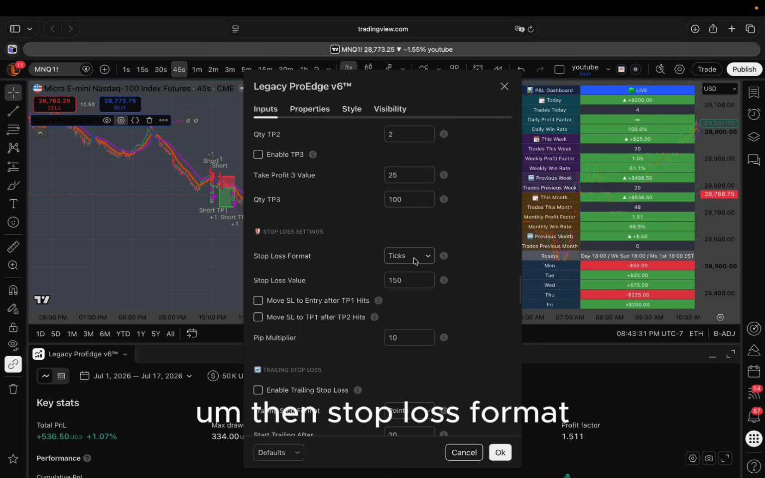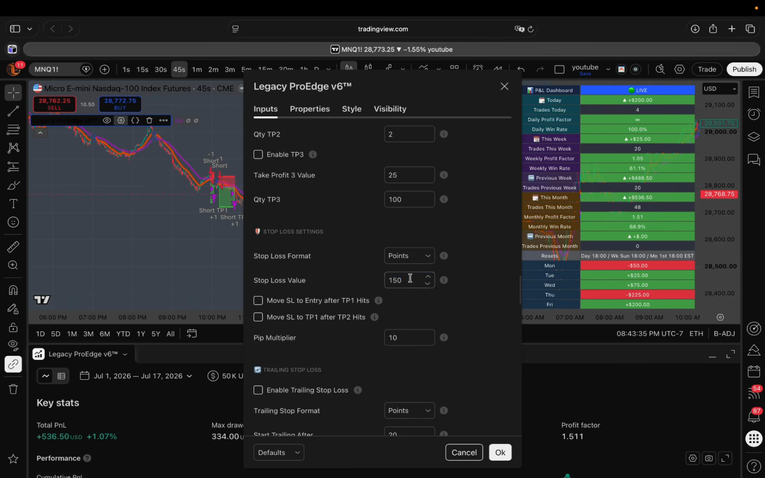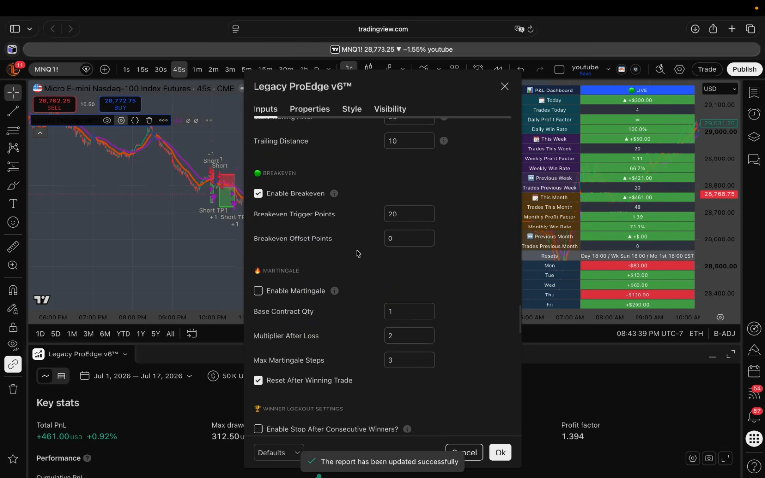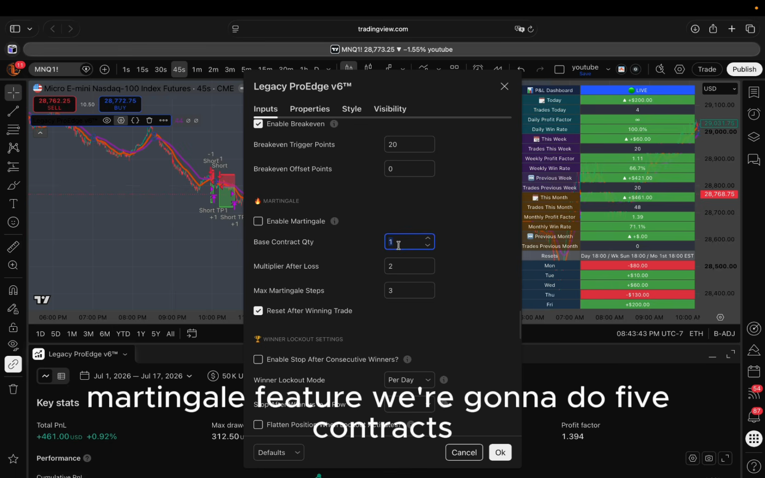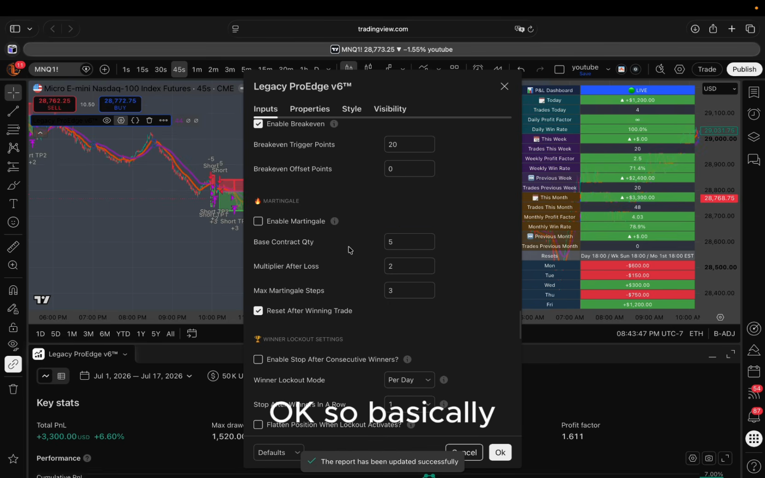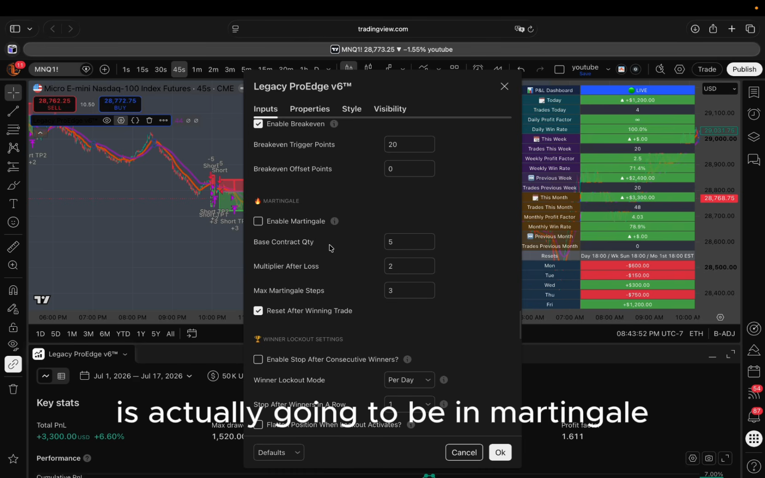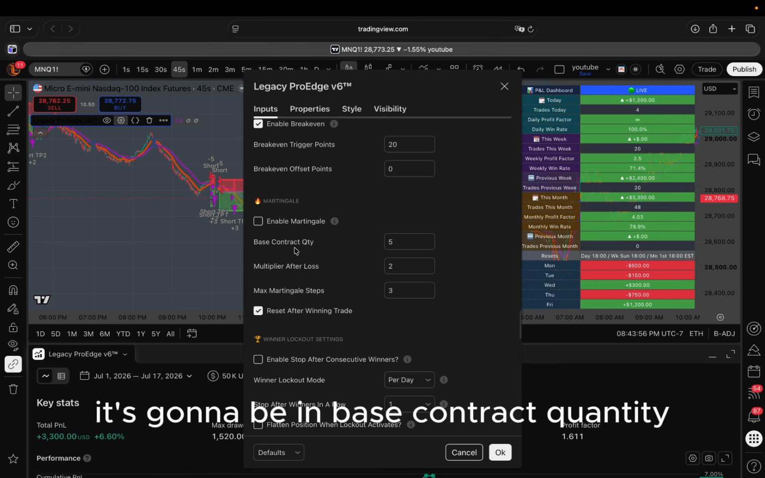Then stop loss format, you can choose points, ticks, money, percentage, or pips. We're going to choose points, and then just 45 points for stop loss. And then Martingale feature, we're going to do 5 contracts, okay? So basically where you adjust contract sizing is actually going to be in Martingale. It's going to be in base contract quantity.